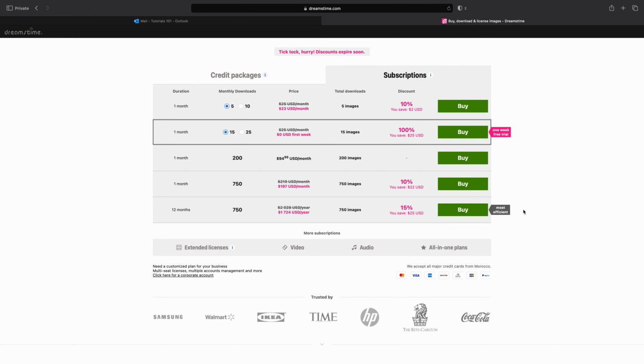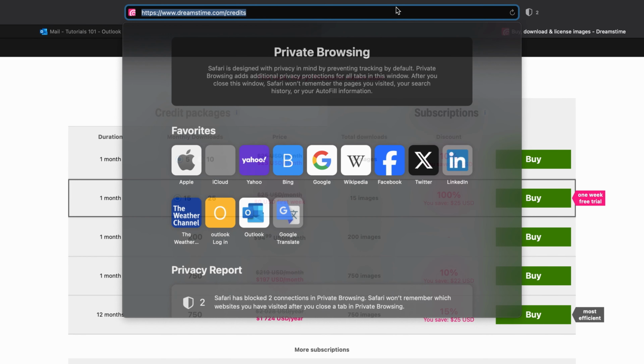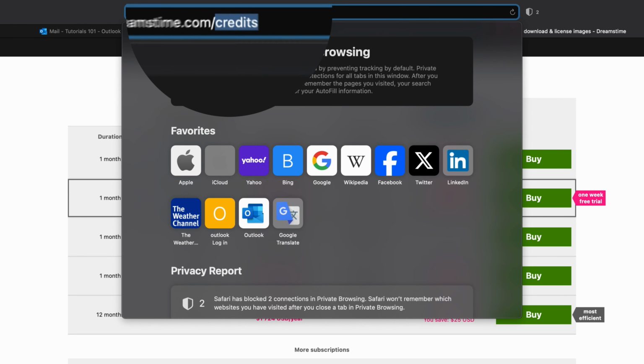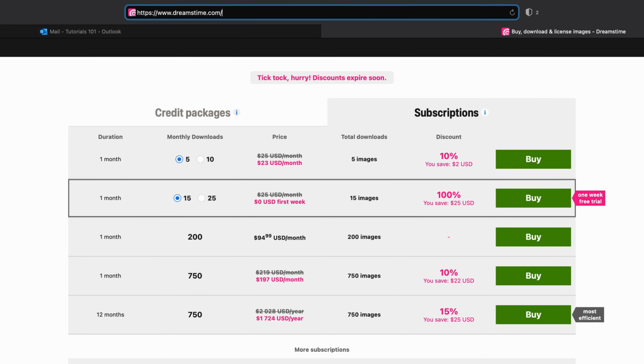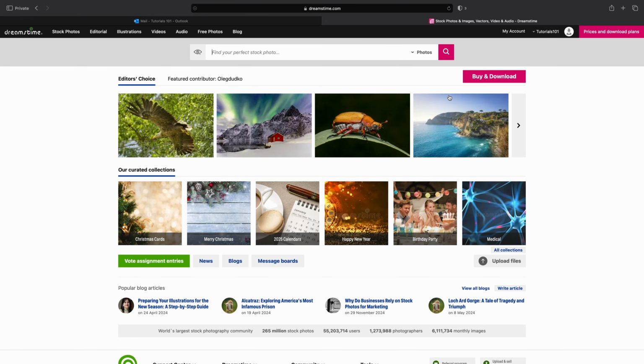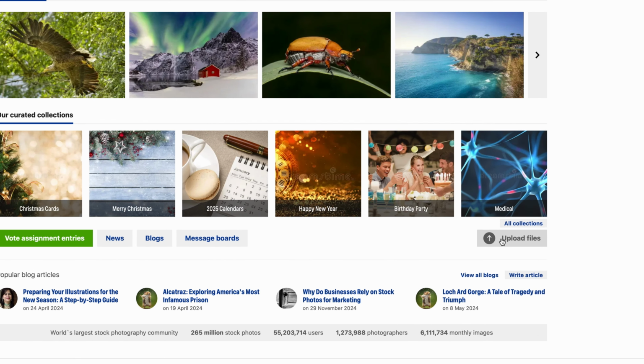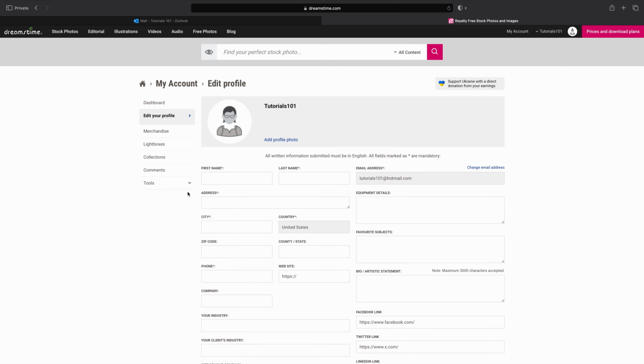We'll move to this section. Just go to the URL at the top. If the URL includes the word credits, simply delete that part of the URL, then press Enter on your keyboard. We will move to this section. Just click on Upload Files located at the bottom right of the page. We will move to the Profile section to complete our details here.